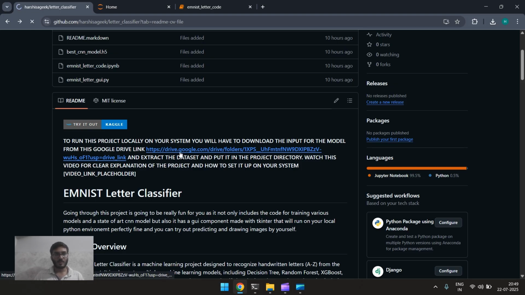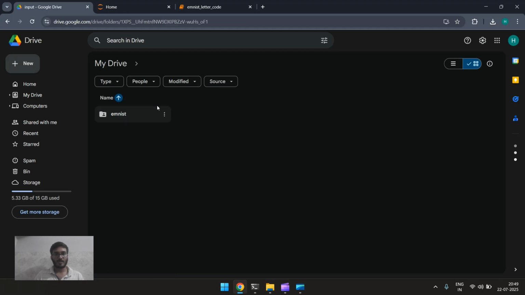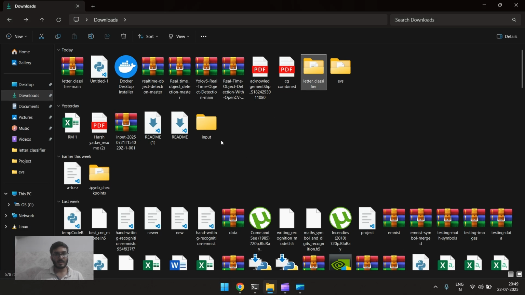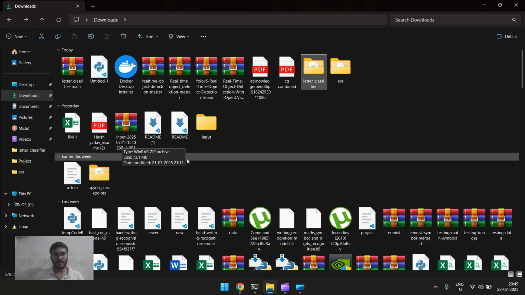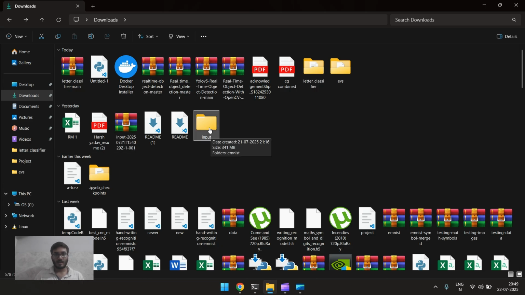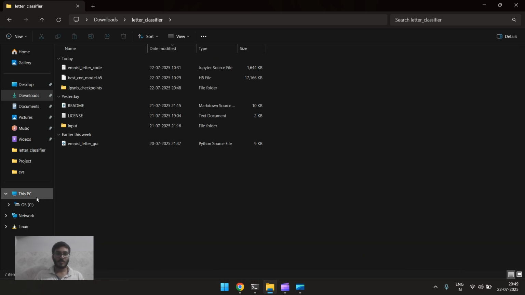If you go to the Google Drive link, you can easily download it from this input file. You can download everything, and then you can just extract it. After extracting it, you will get this input right here. This is the file that I downloaded from Google Drive, and this is the input data extracted. Now I'll have to put this input in the letter classifier, and now your project is ready to run.